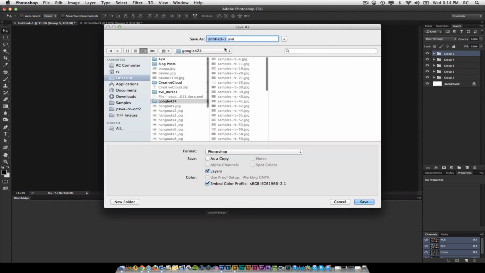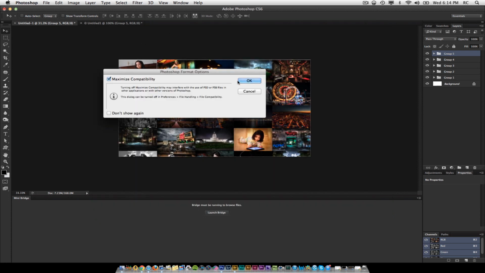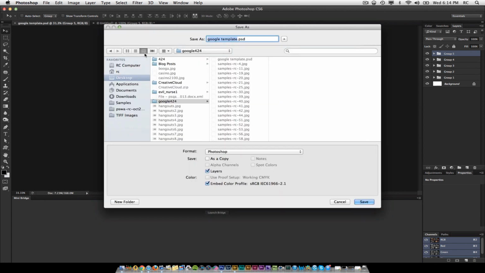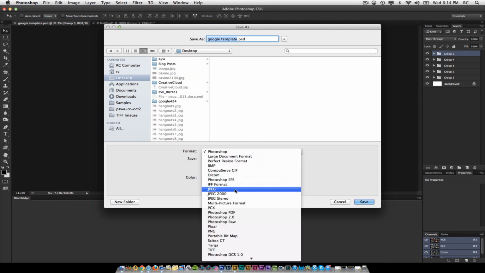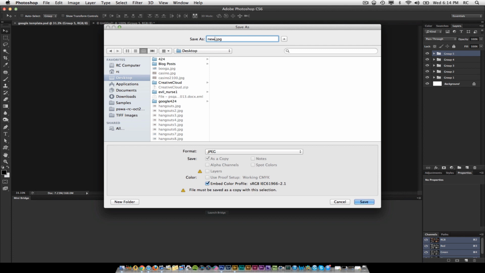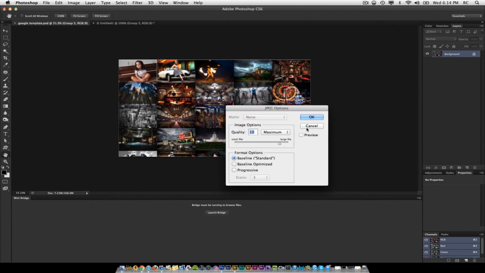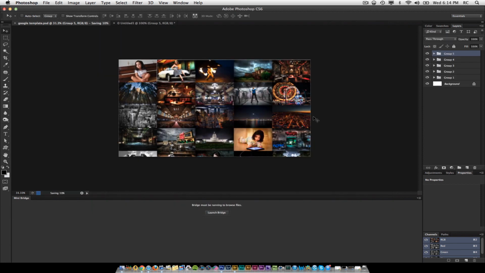Once you have that all done there, you can just go ahead and do a file save as. I'm going to save this just because I don't want to necessarily lose it. I'm just going to call it Google template. And then what I'll do is I'll save another copy of this, and I'll save it as a JPEG, and I'm going to call it new cover _RC. I'll save that. I'll click on that. Maximum quality. That looks pretty good. I'm going to close this file.